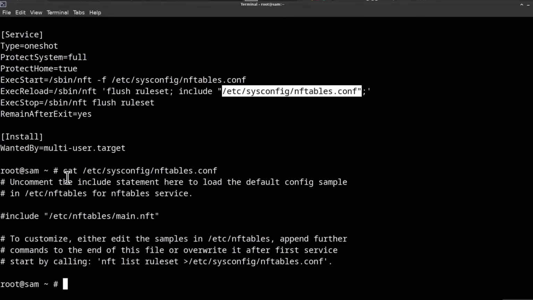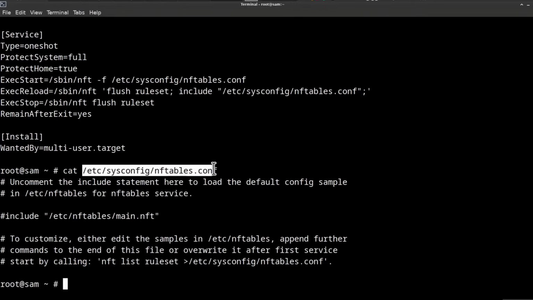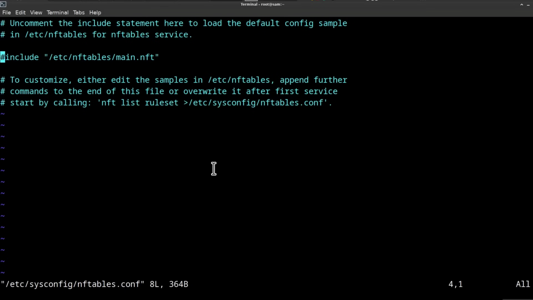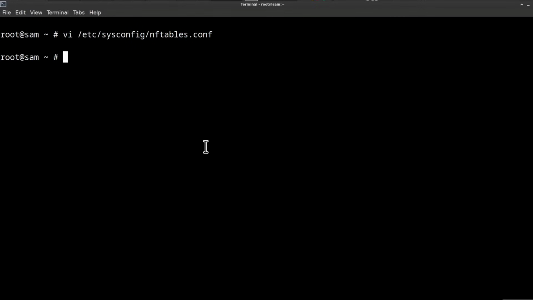What I can do is edit this. I'll do Control L to clear the screen, Control A to go to the beginning of the line, and then I will do vi. I'm using Vim to edit, and uncomment this line. I'll just delete the pound sign at the beginning to uncomment it, and then I will go into this file and add these configuration files. So let's do escape and then Shift ZZ to save that file.